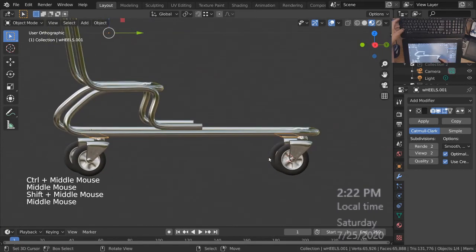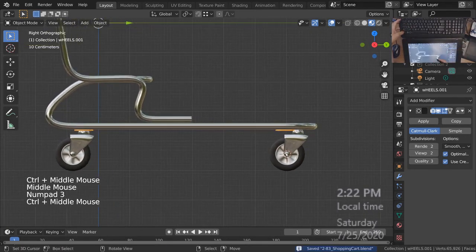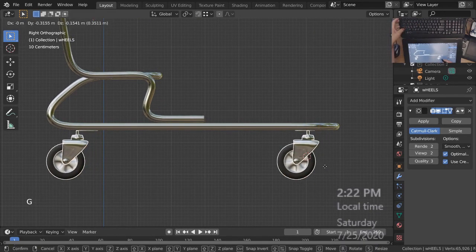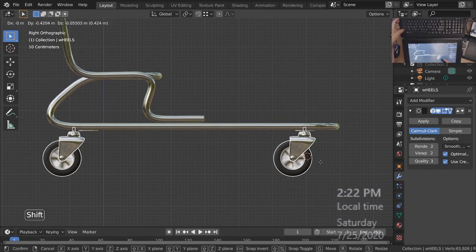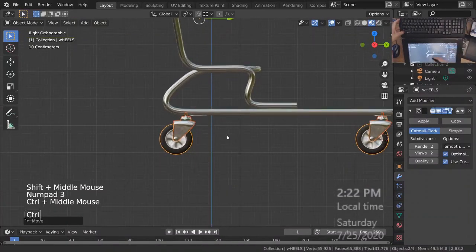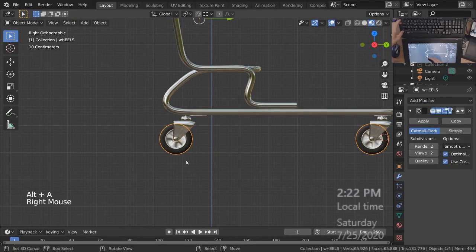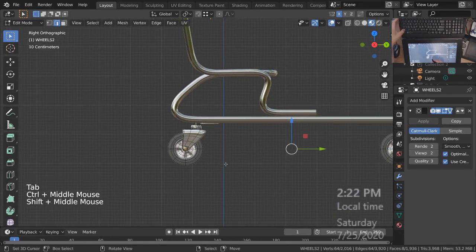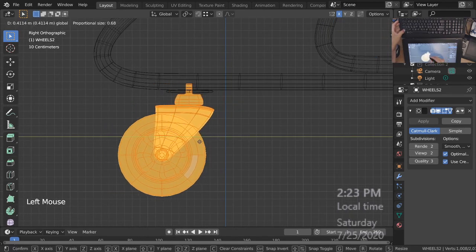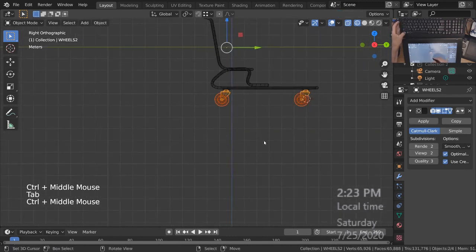Tab out, Control save. On the side here, take these, and then just move them to where you feel they have to be. There. Okay, good. On the side here, take these two again, go into both objects in edit mode, and then select that. And move them over to center them. Tab out.